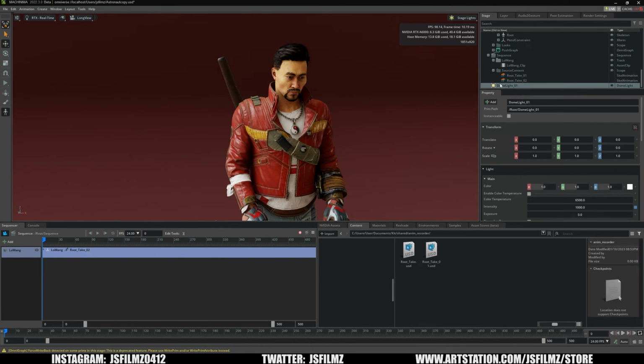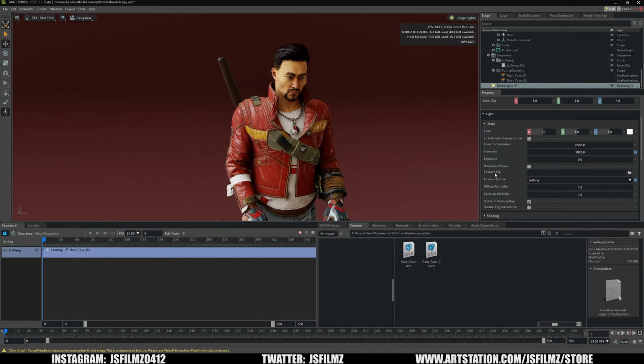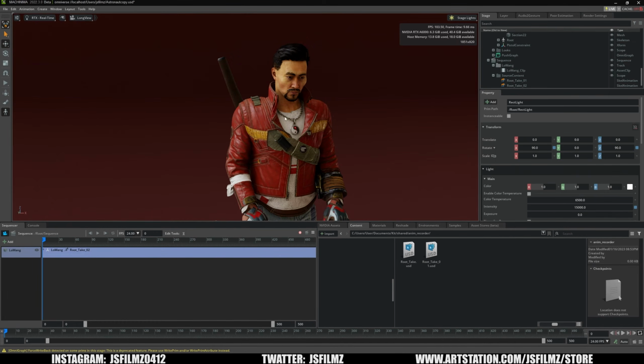We'll move on to the next light, which is going to be the dome light. Now, we already looked at the dome light earlier when I was messing around with the environments, but pretty much think of it as like an HDRI dome. We can change the texture file right here, and we can again change the exposure values or the color of that HDRI.